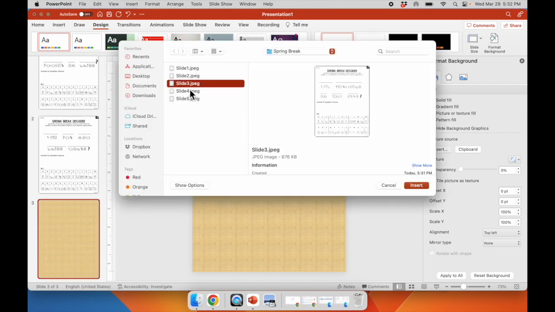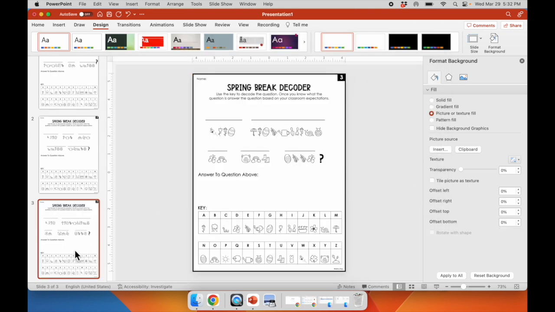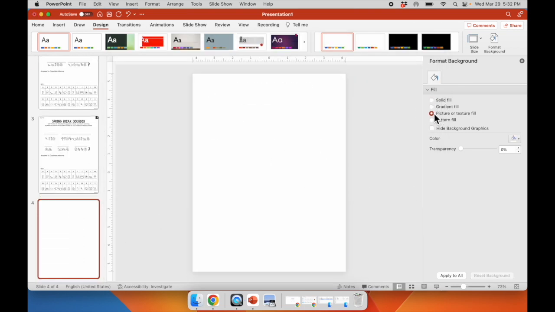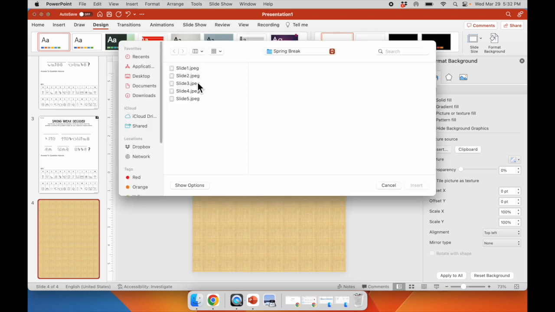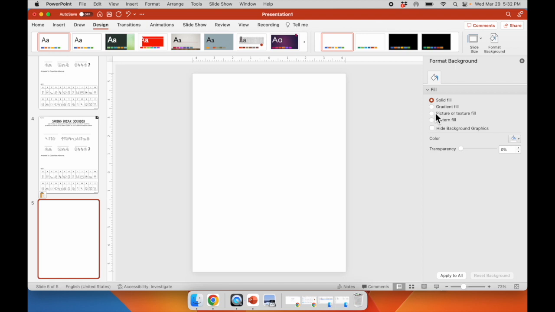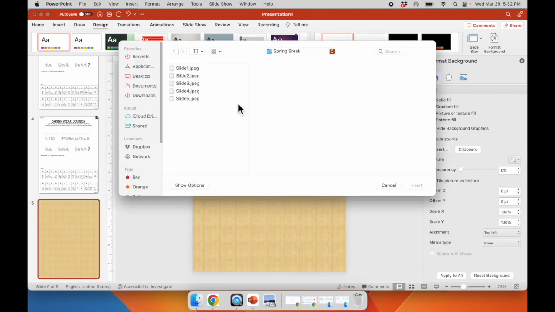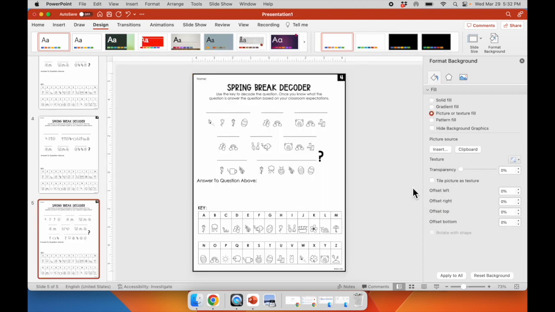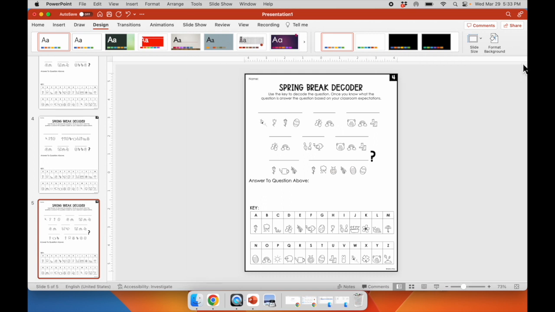I always make sure that this is image 3 and I'm on slide 3. Then slide 4, slide 5, and that's it. I'm done. So now there's nothing you can change. People cannot copy and paste and lift anything off of this.